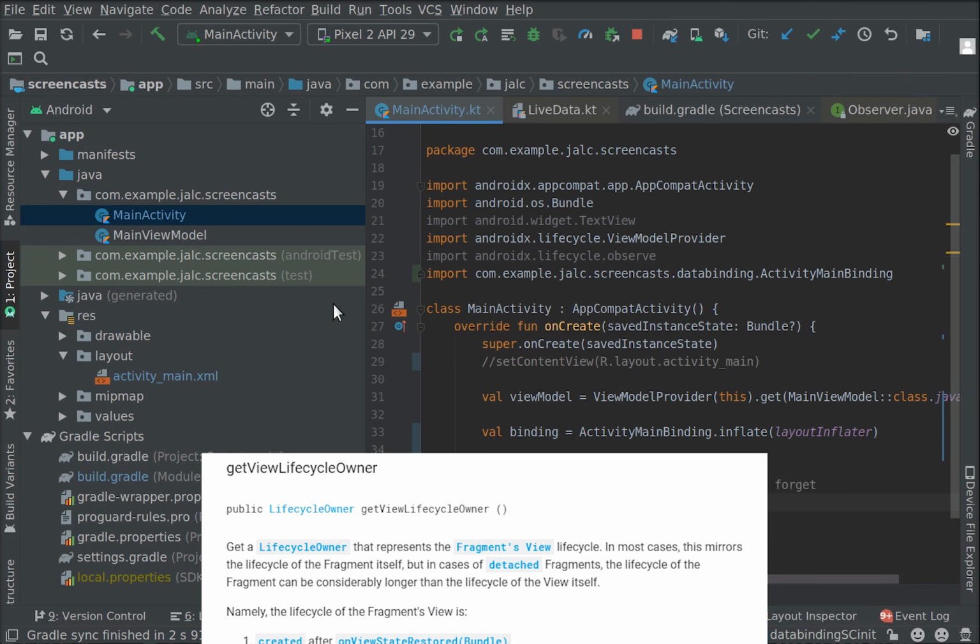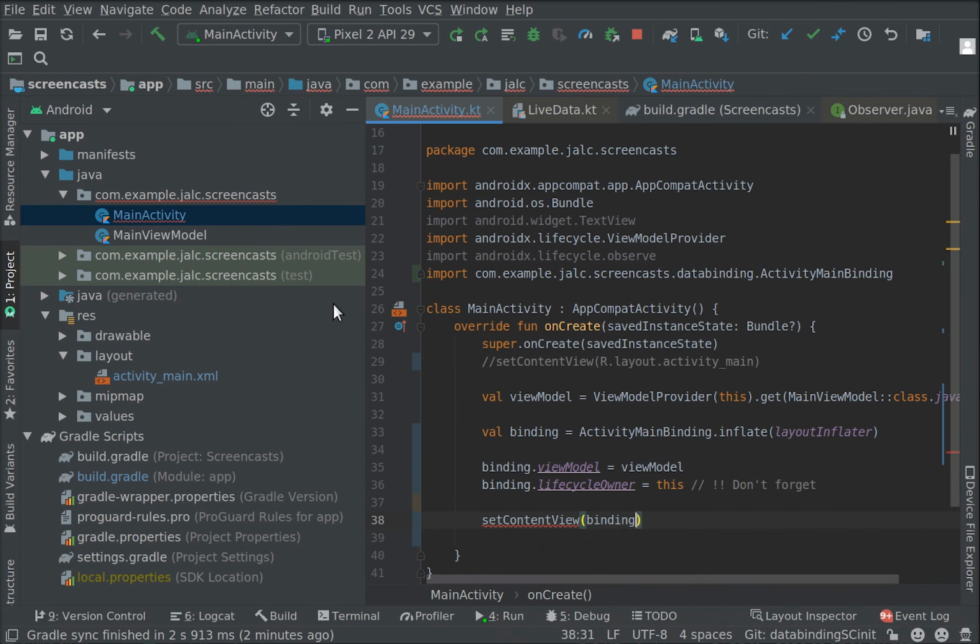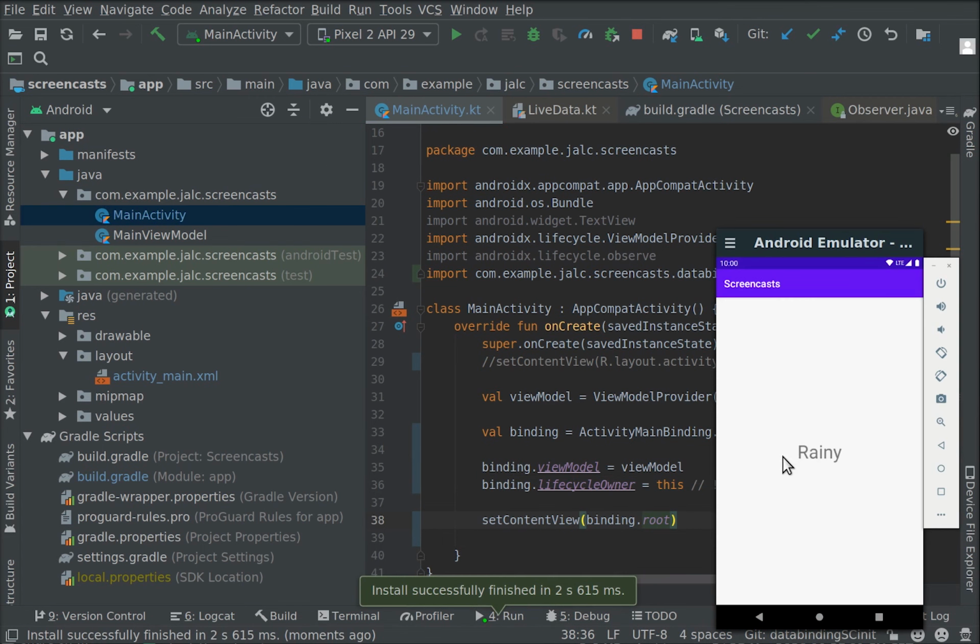Note that if you're doing this from a fragment, you should instead use view lifecycle owner. Finally, we call SetContentView, passing the root property of the binding object. We can now run the app and verify that the weather is improved with a simple click.